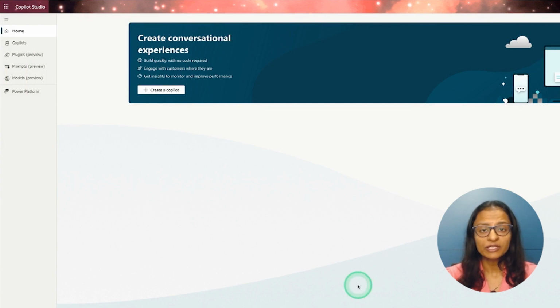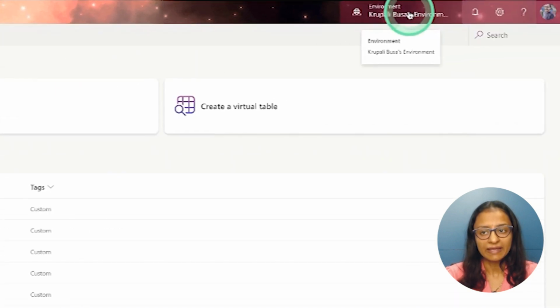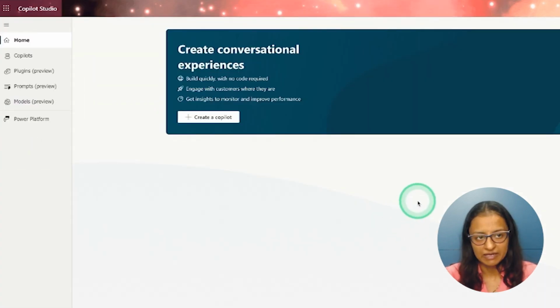But before going ahead, make sure that you are in the correct environment. How can you check that? So see, we have created some tables in Dataverse, that is TBL feedback and TBL student, and that is in my environment, that is Rupali Gusar's environment. So make sure that your Power Virtual Agent login is in the same environment.